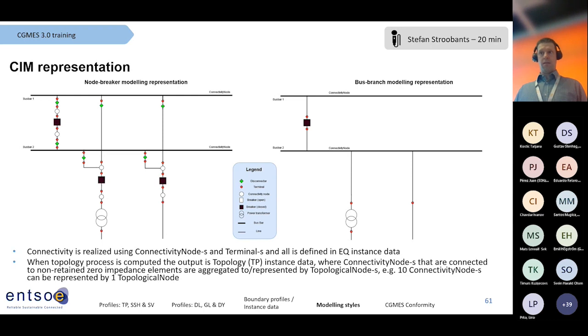but it's not needed. So we can have an aggregation of multiple connectivity nodes into one topological node, and the terminals will be then contained in or referencing to the nodes again. Like Sven said also, it is very important to see that this is a result of a topology processing process.